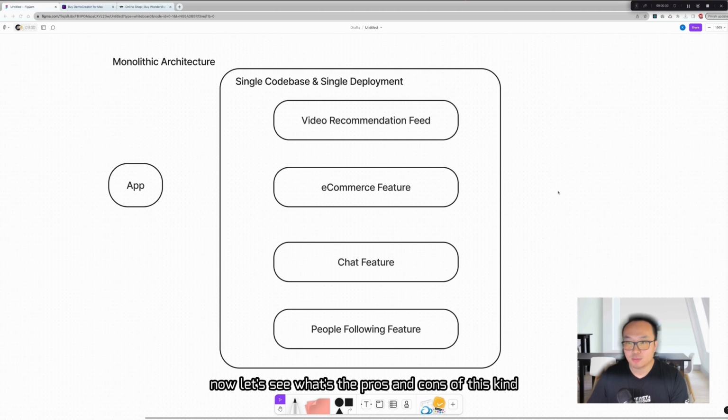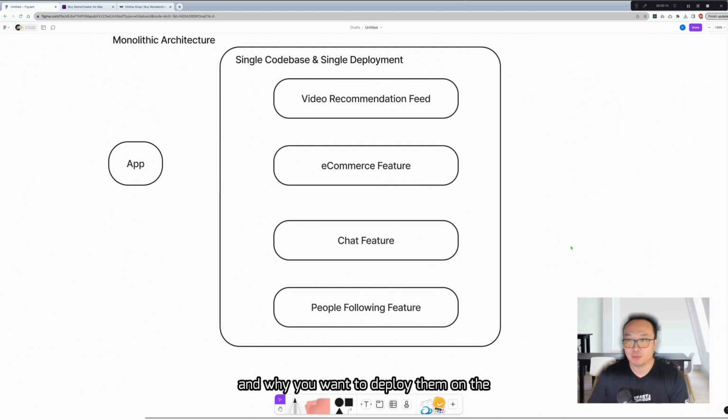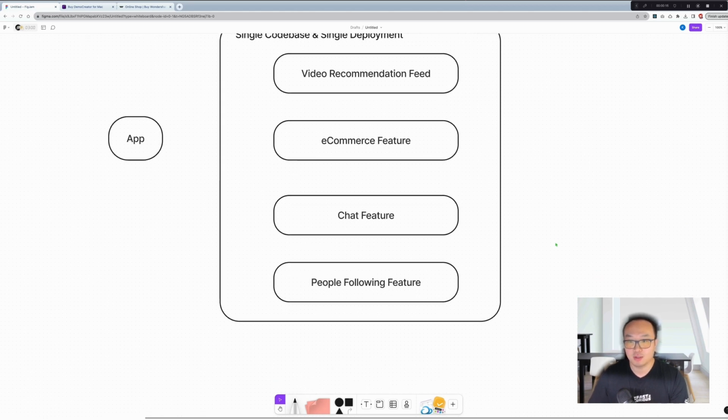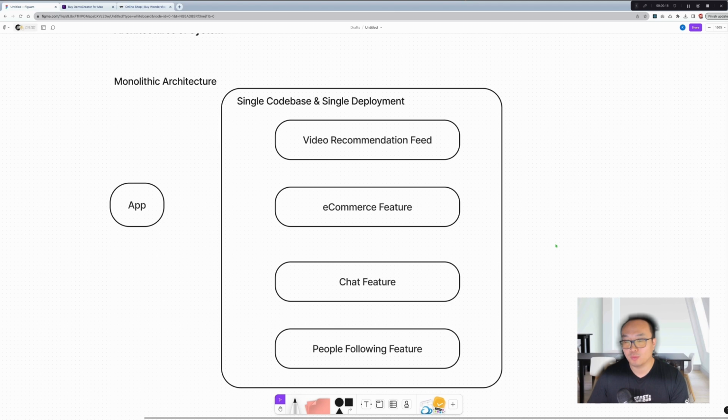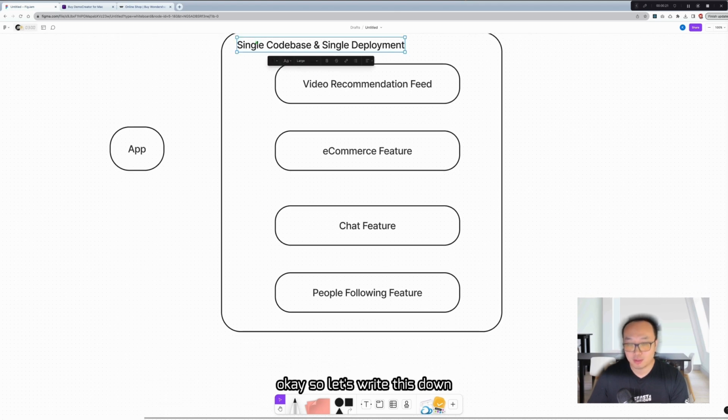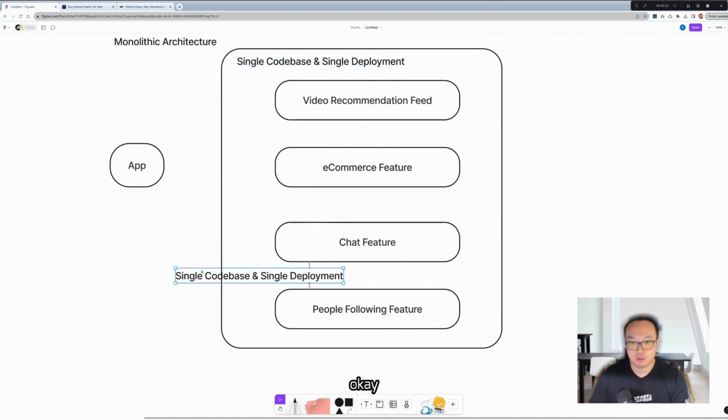Now let's see the pros and cons of this kind of architecture, okay? Why would you want this single code base, even though you have so many different features? And why would you want to deploy them in a single deployment? Okay, so let's write this down.